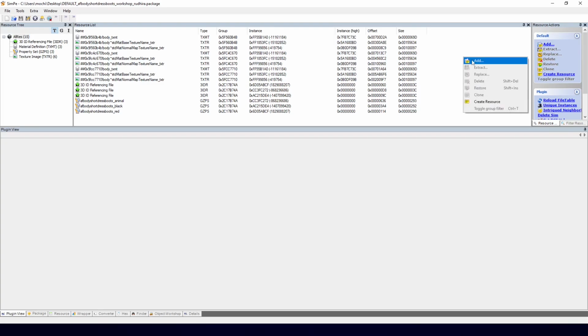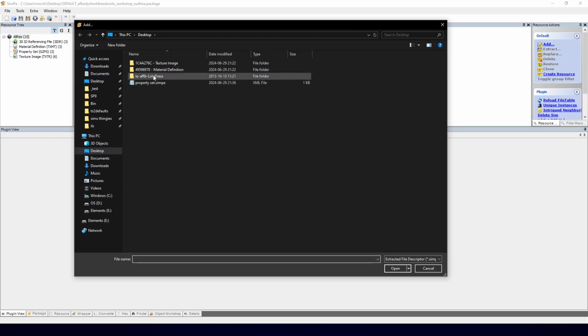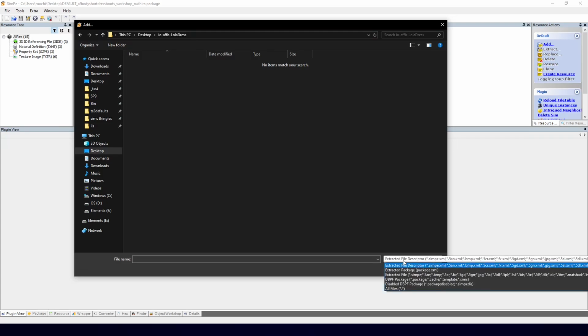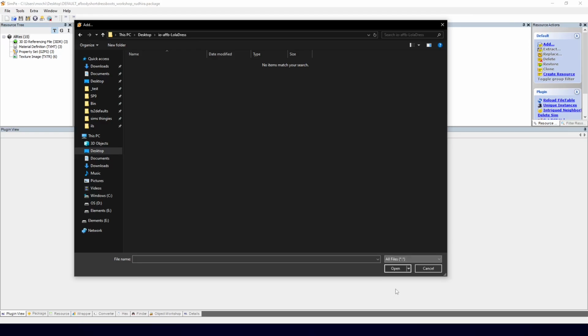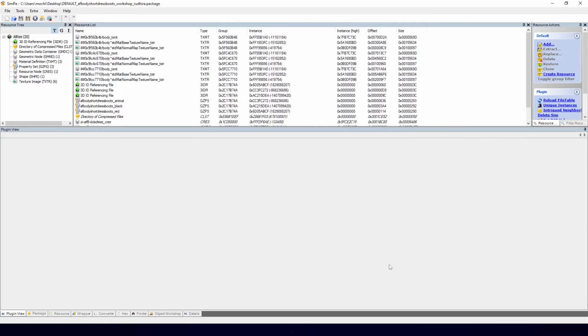You can right click and press add. And then you want to go back to the LOL address. And you need to change this to all files or dbpf package. You select the mesh, open, and it will add the mesh to the file.